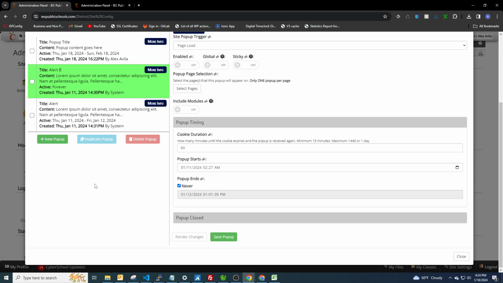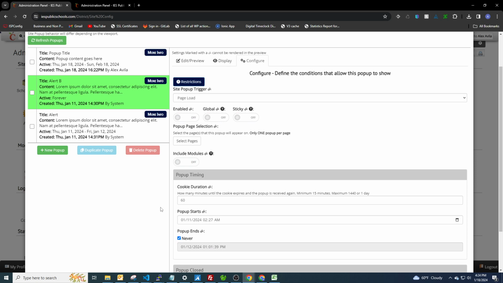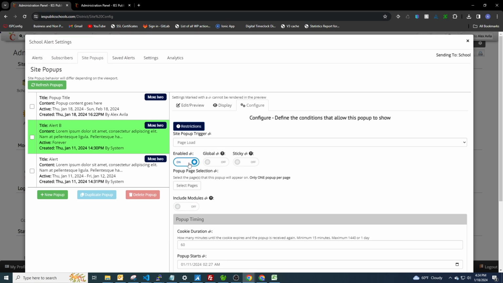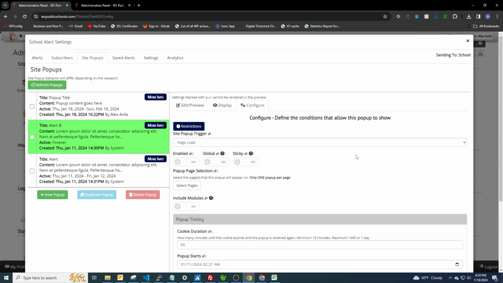So this pop-up will not appear on any of the pages that it's defined to appear on. And so that's the active state. A pop-up has to be active and enabled for it to show. So we want to make sure we toggle enabled, and that will allow this pop-up to show as well. So there's many ways that you can switch up your pop-ups. Just make sure that we have them toggled properly.